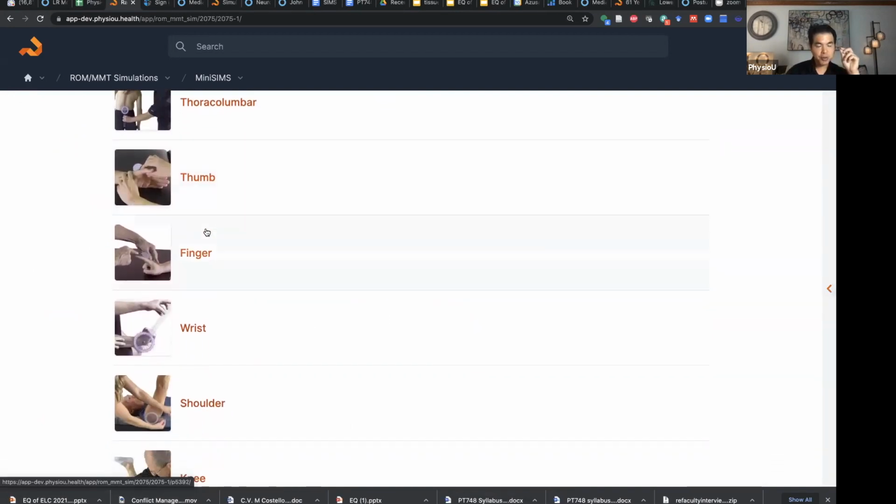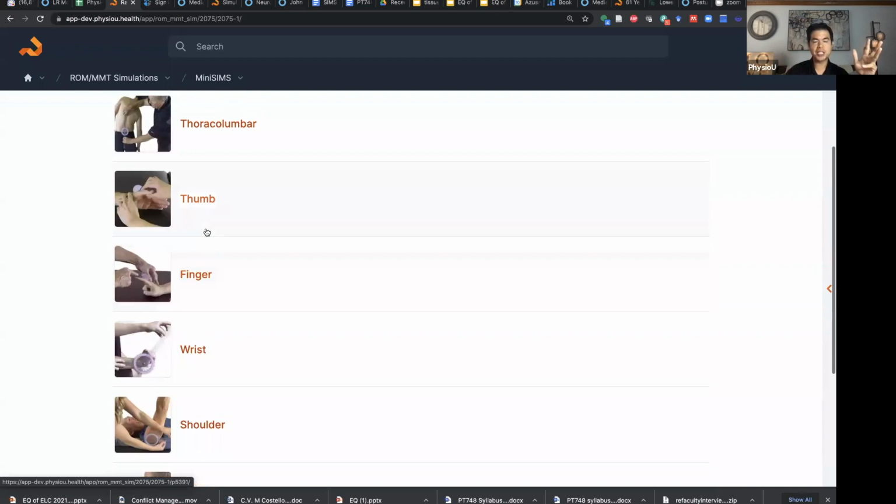These are little 10-minute patient scenarios asking students to reflect on axis, stationary arm, movement arm. What are the normal ranges of motion? We just contextualized it with patient cases.